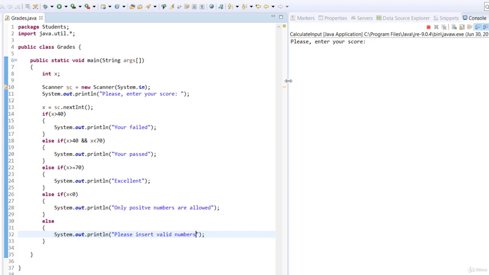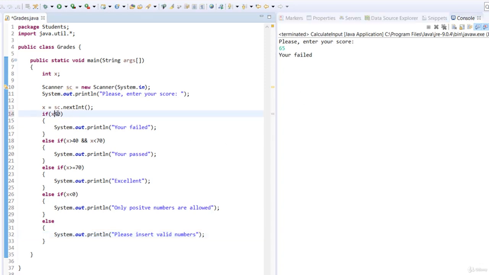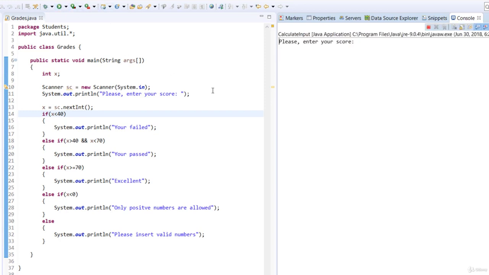So please enter your score. So let's go ahead and put 65. Is that 65 failed? Let's check this out. If x is, oh no, this for the first one is x is less than 40. Come on, run this code again. Alright, 65, enter, you passed. That is good. You run this again. So this is x less than 40 or equal to 40.